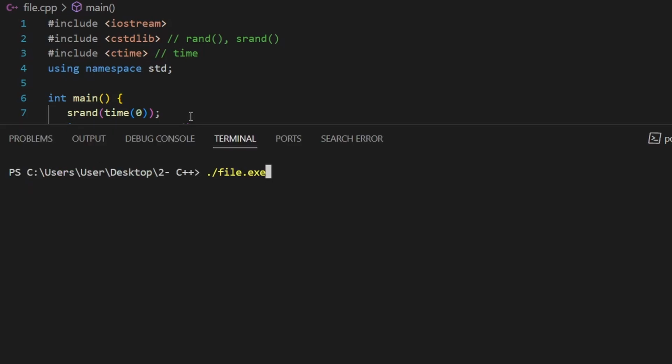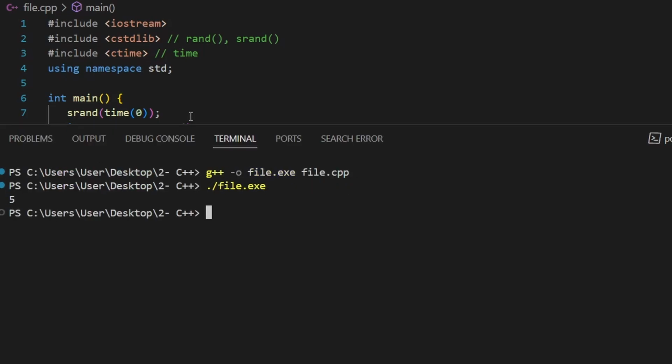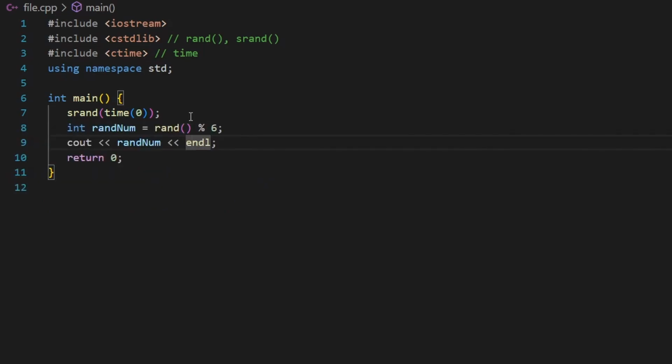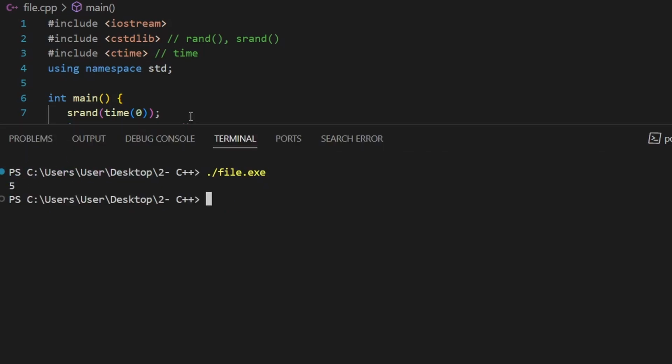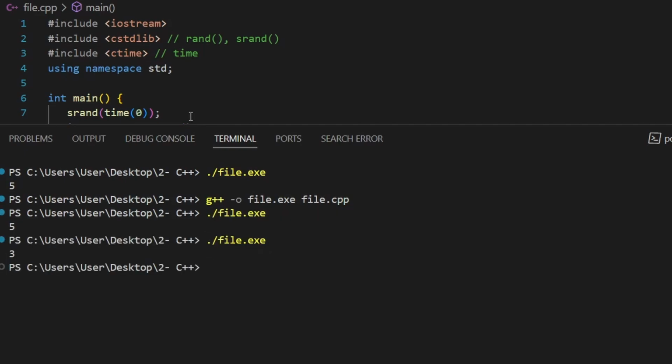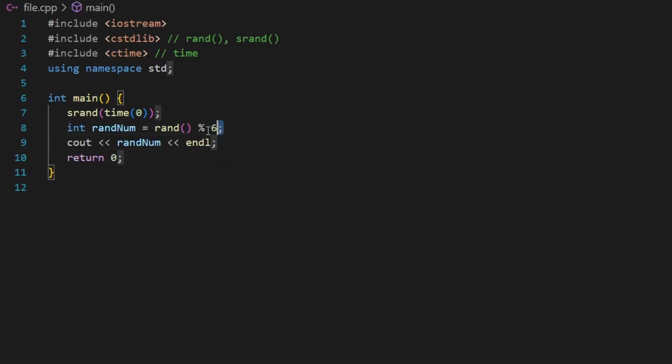If I compile right now and then launch, we got 5 again. Oh, we're getting 5 again because I forgot to actually save my file. Now I saved my file. Let me compile first, and then let's run it. So we got 5, then we got 3, then we got 0. Okay, so why did we get 0? Because the range of values is from 0 to 5. So the minimum is 0, maximum is 5.